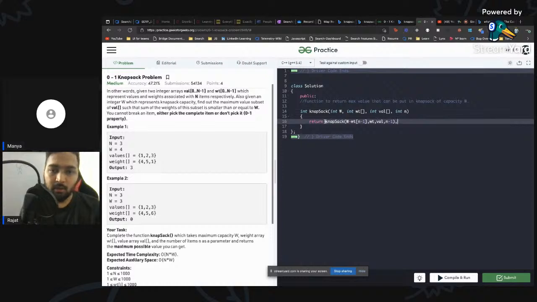Either this, or the other, because I need to get the maximum profit. Whenever I do this, there will be a profit value that will be added. It will be the profit value if I took the n minus 1 item, which is val of n minus 1. This will be the value that will be added, and then knapsack will again be called with w reduced by wt of n minus 1. This is one part of the tree.